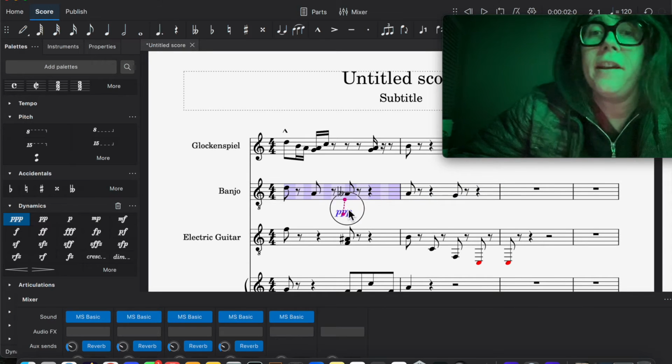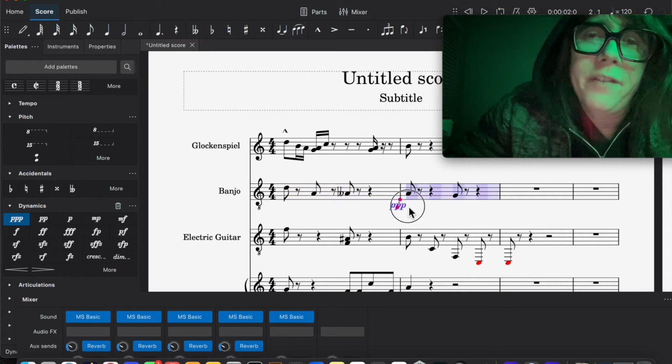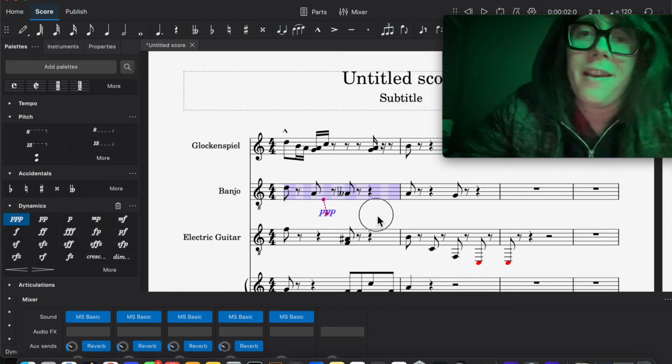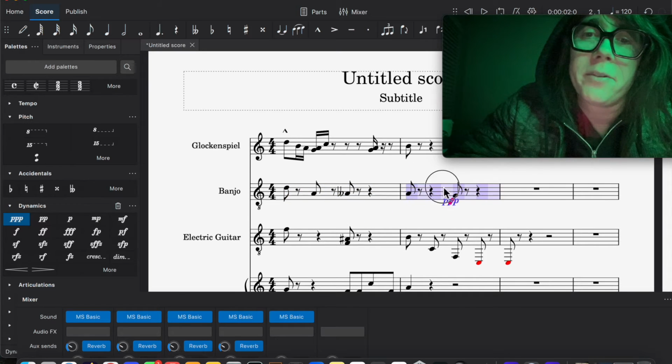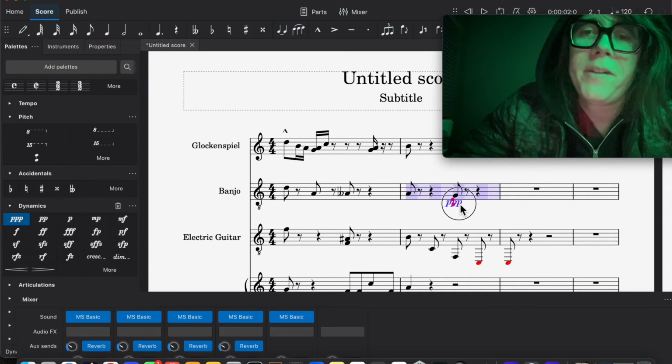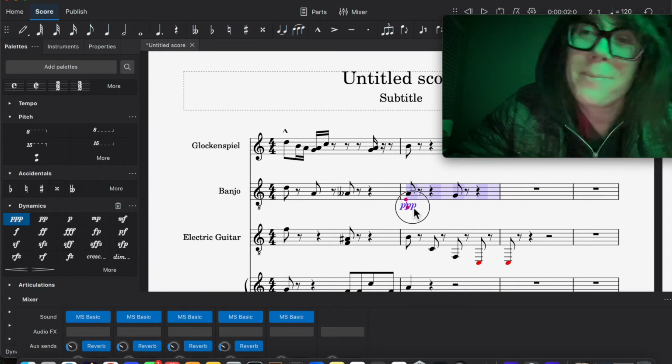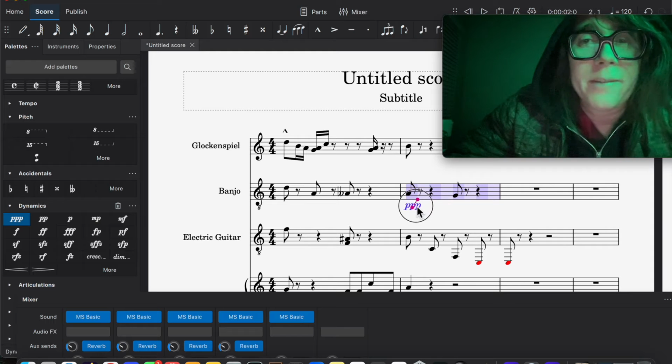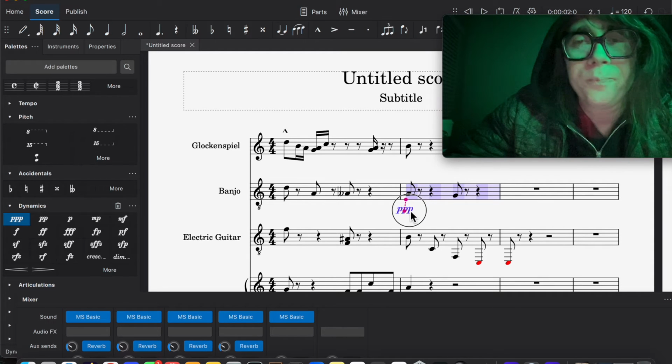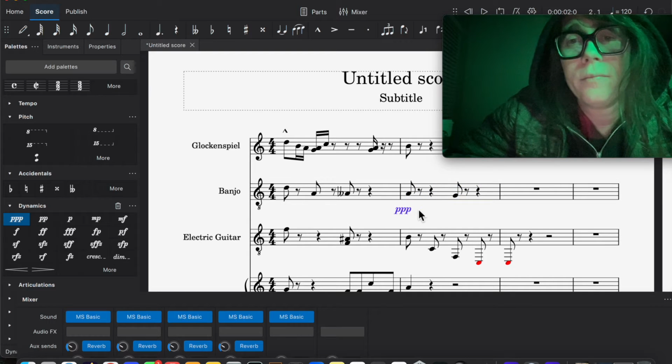And this is nifty. Actually, I believe this is new. I don't remember seeing this the last time I was doing a demonstration like this. Notice how I can move this around. I'm pointing and clicking, and I'm dragging it to various places. That's pretty cool. And so, in this case, now it's aligning to that note.